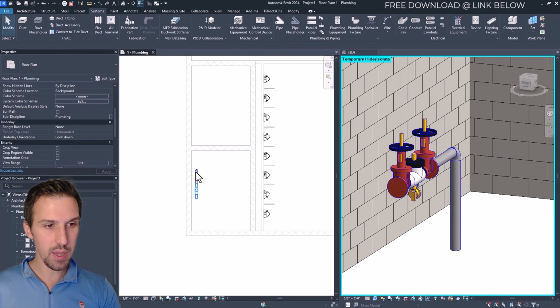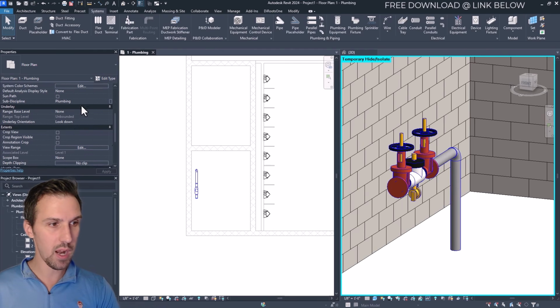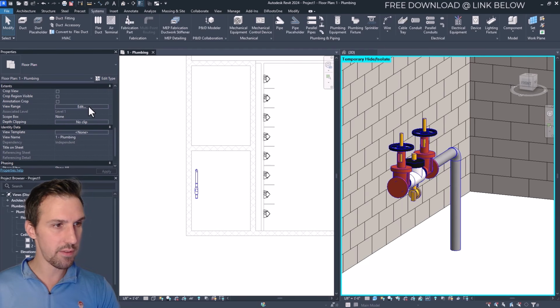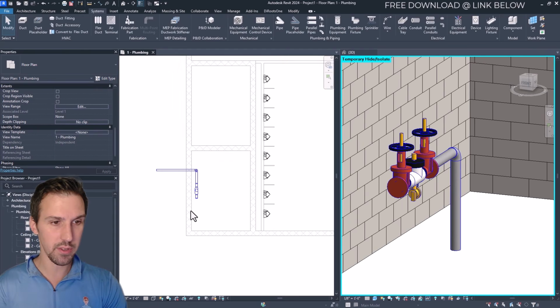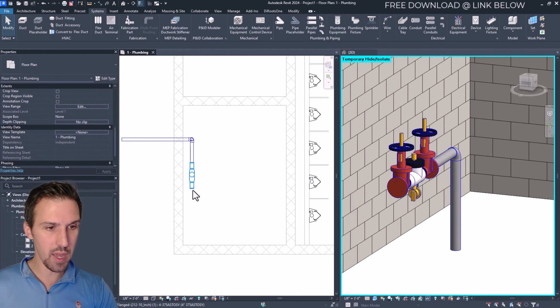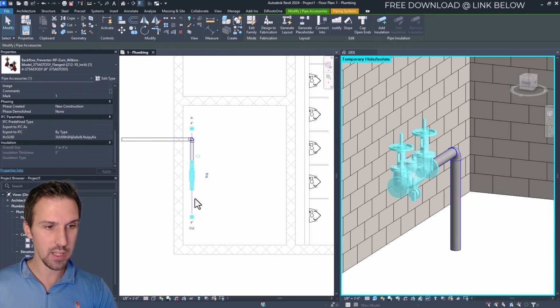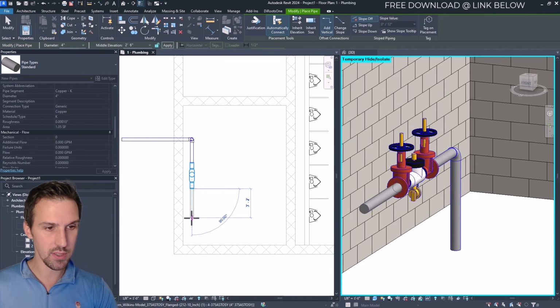And we need to be able to see this piping below the ground. So all we have to do is go into the floor plan properties over here, and we're going to click on View Range Edit, and we're going to change the bottom to unlimited and the view depth to unlimited. So that's looking good. So we also want to draw piping off this direction right here. So I'm going to click, and I'm going to click this button, and it's going to start drawing some pipe. Maybe we'll draw it to a point right there.